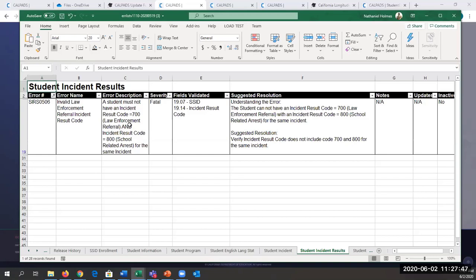So if you look at the error description, we can see that it says a student must not have an incident result code 700 law enforcement referral and an incident result code 800 school-related arrest for the same incident. So the key here is the same incident. This is telling me the student has two records if this error triggered, right? And then again, understanding the error, the student cannot have incident result code 700 with an incident result code 800 at the same incident, right? So either the student was referred or was arrested. Can't be both, right? Not for a single incident.